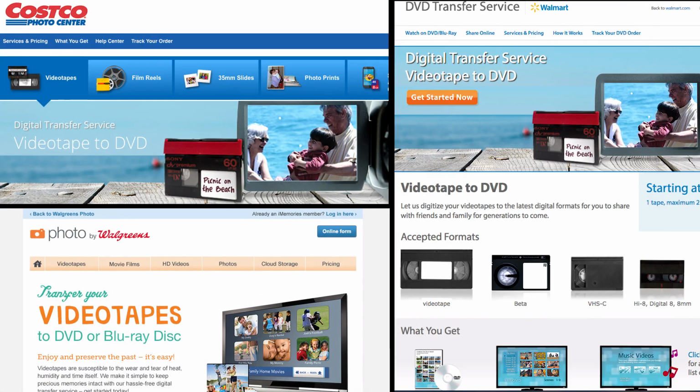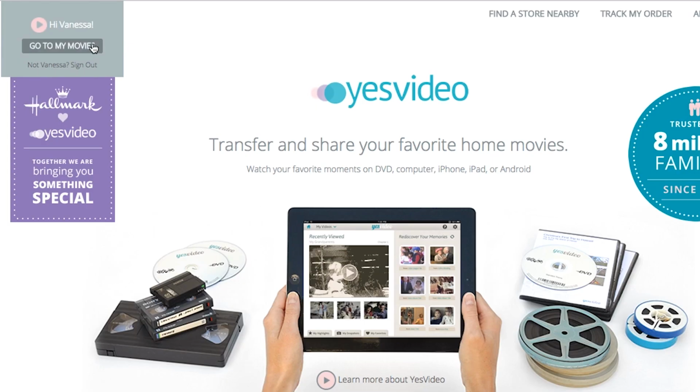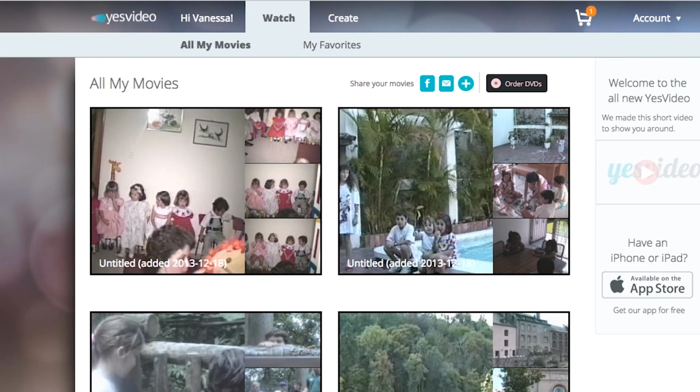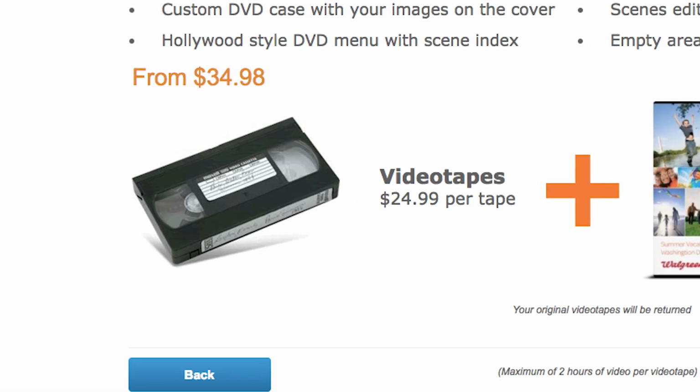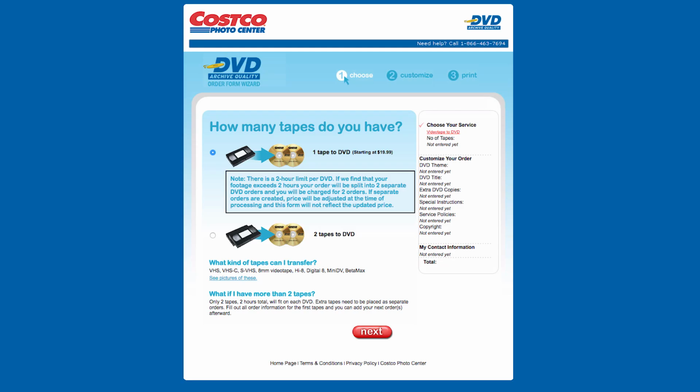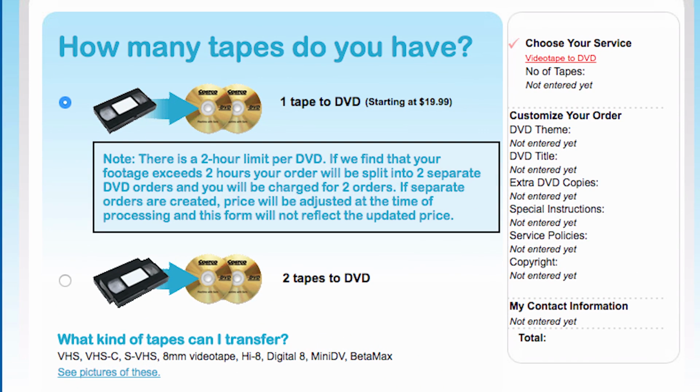Costco, Walgreens, or Walmart offer the service, or you can mail it into an online service. But you'll have to spend around $15 a tape depending on where you go, and they may not always give them back in the most user-friendly formats. Oh yeah, and sensitive material may be off limits.